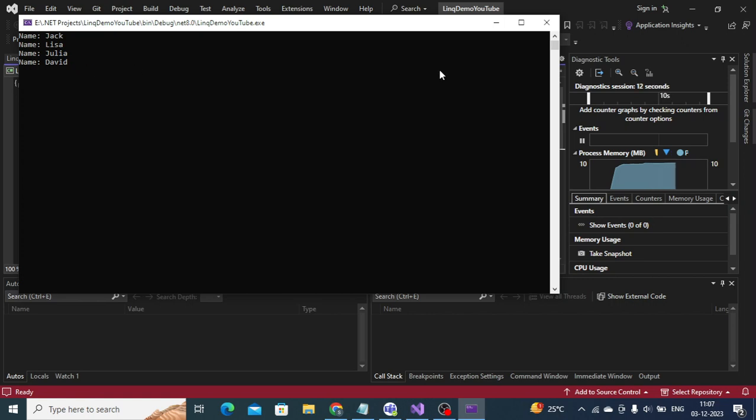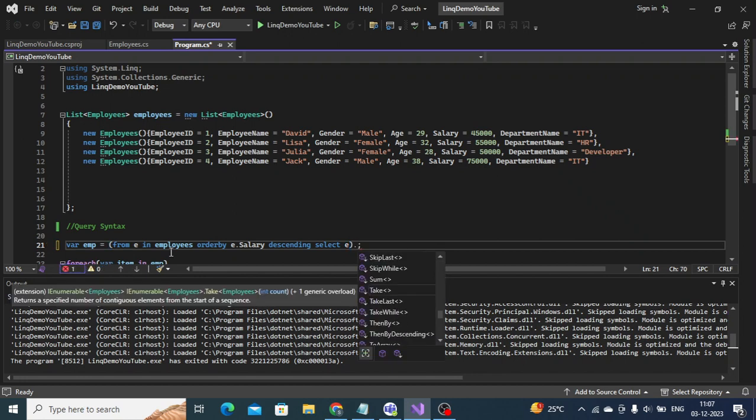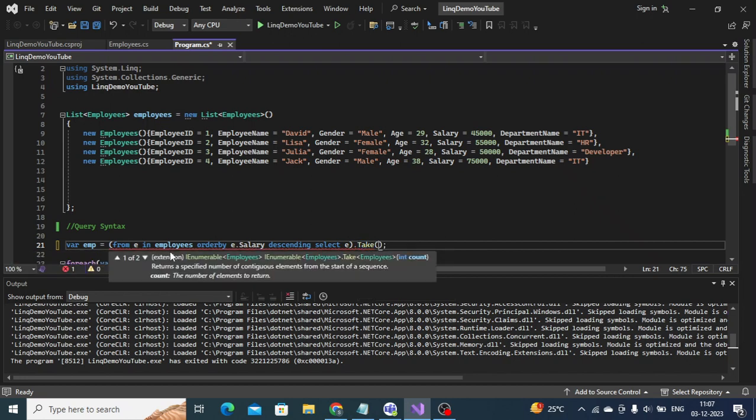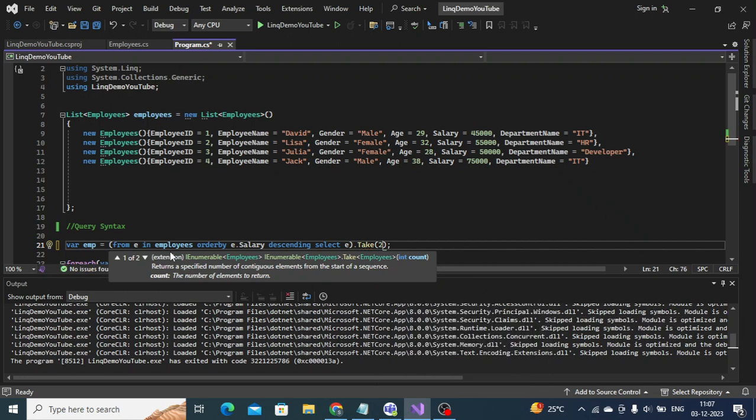Now if we are asked to pick the top 2 employees, how can we do that? So I'm just stopping the execution. We have to wrap this entire query first. After wrapping the entire query, put dot, and there will be an extension method which is Take. You have to use the Take method, and we have to pass the number of employees that we want to fetch or display. So here the number of employees is 2. If I put 2, then it will give me only the top 2 employees based on the salary.